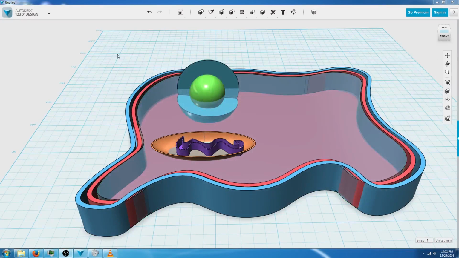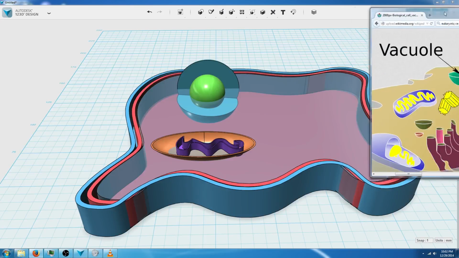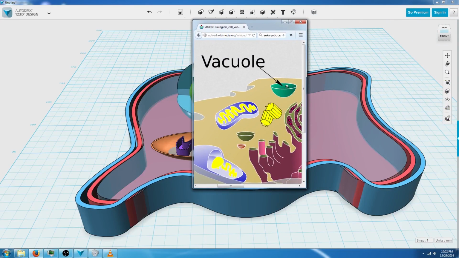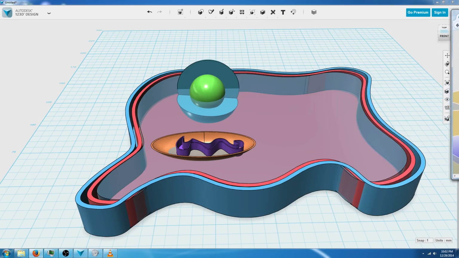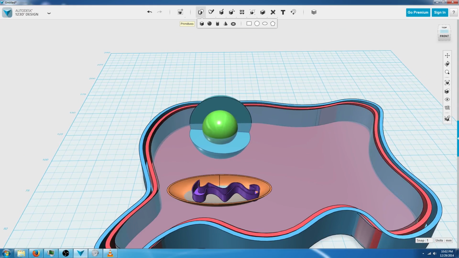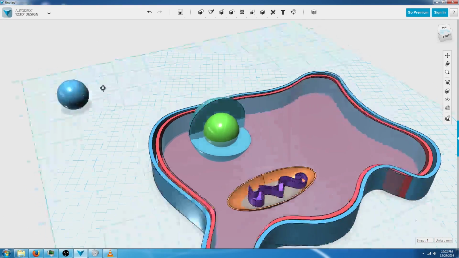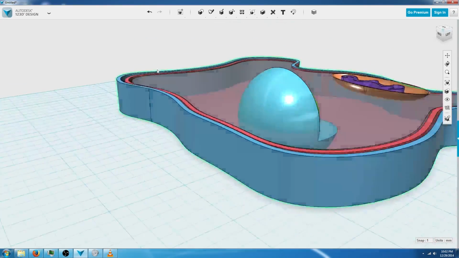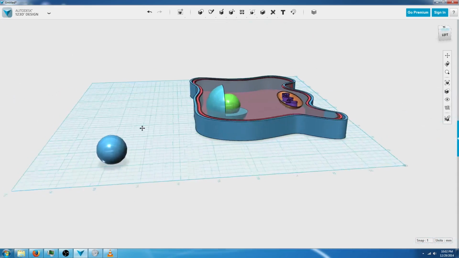Okay, now we are going to model a vacuole. Now a vacuole is going to look something like this green part right here. So to make this, we're going to go up here to the primitives tool. We're going to select a sphere and place it over here again. We're going to focus on it.